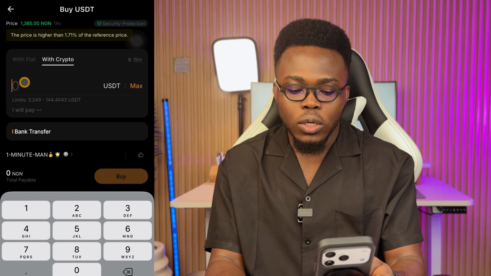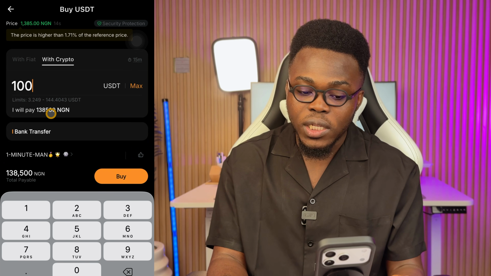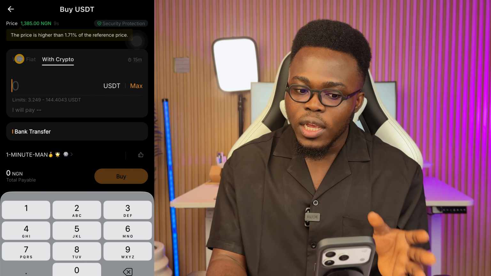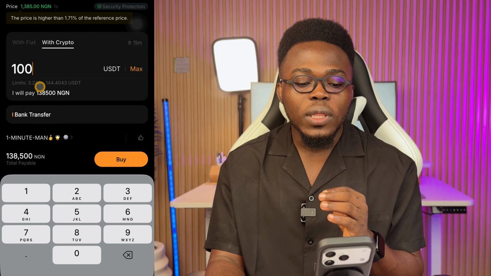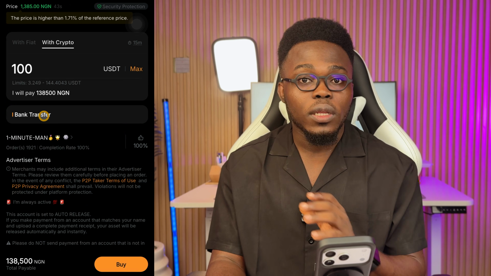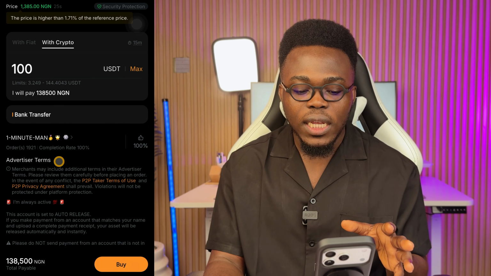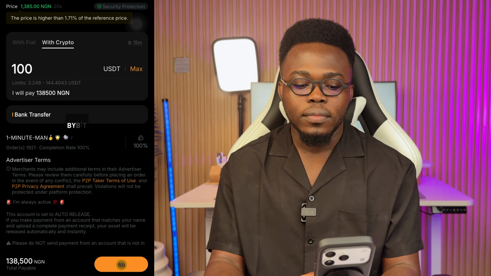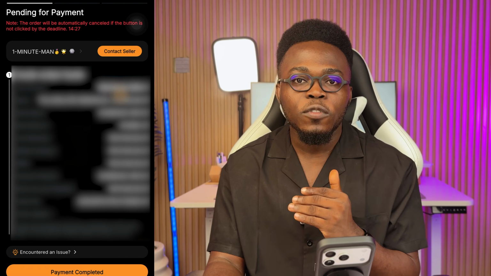Let's say for example, you want to buy 100 USDT. So for 100 USDT, this is the amount you will need to pay or send to the person, which is 138,500. So you can use any of these two options right here. So for example, I want to use the crypto option where I want to get 100 USDT. So for that, I'll be paying 138,500 Naira. Now, once you've done that, you can see we've selected bank transfer. I'm paying with bank transfer. Now, once you've entered the details and you've read these advertiser terms right here, just come here to where you have buy. So I'll click on buy. So the next thing you just need to do is to go to your banking app and then transfer 138,500 to this person.